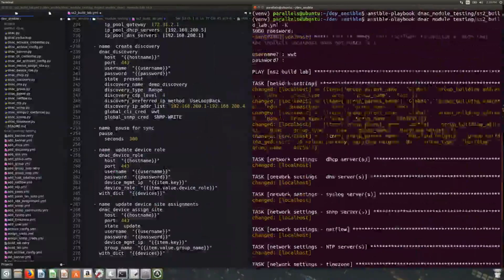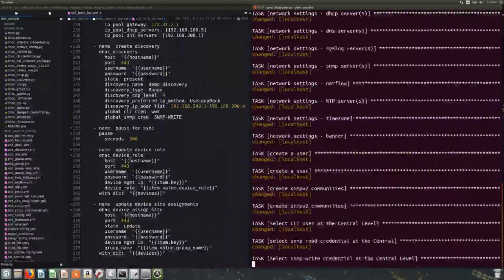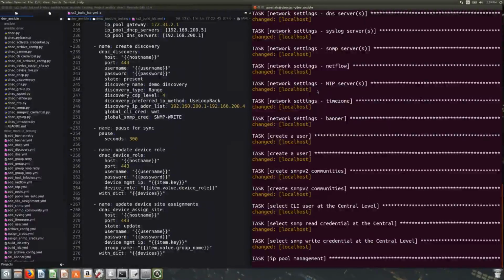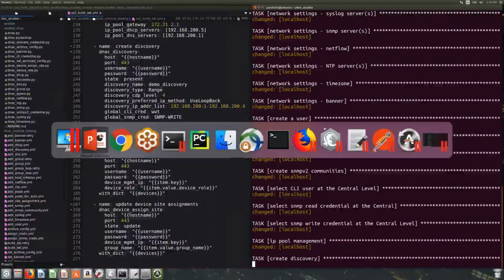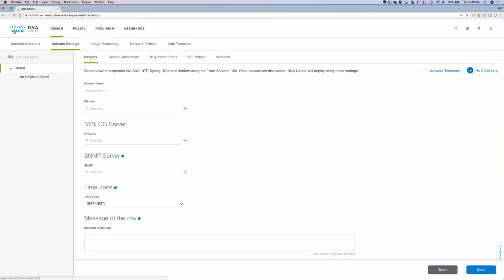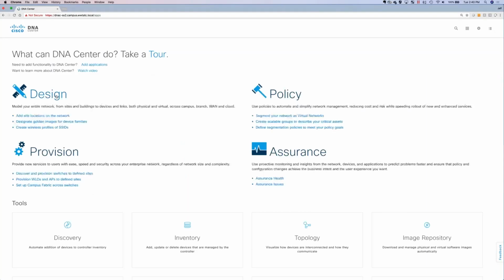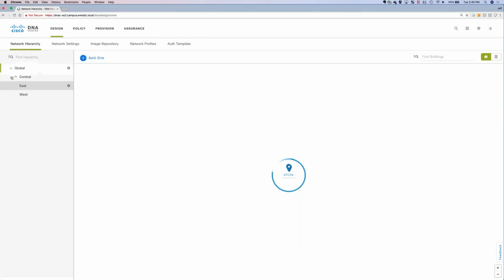So no red. So far we've got a good demonstration here, which is always nice. We've gone through and you can see DNS servers, DHCP, NetFlow. So right now it's configuring all those settings. Let me jump back over to the GUI while that's running, and we can just validate that this system that was blank when we started received some of these configurations.